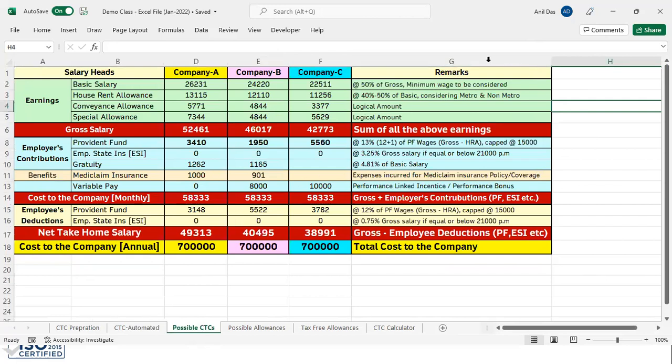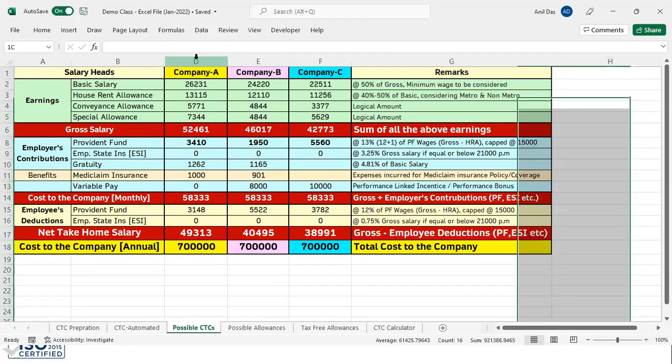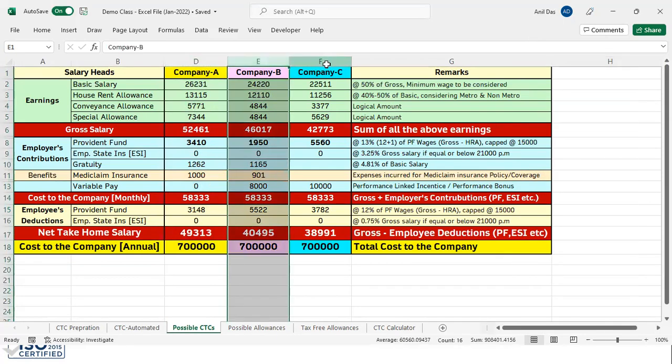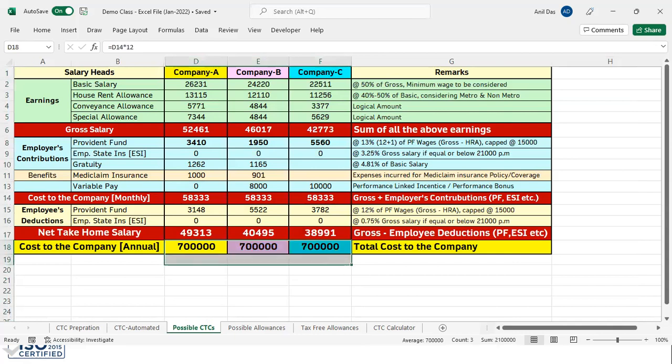At the very beginning of the class, I asked a question whether the take-home salary of all the persons who are working at the same CTC but in different companies would be the same or not. This is the example. There are 3 companies, company A, company B, and company C. All these companies are giving a CTC of 7 lakhs. But you will see that in company A, the take-home salary is 49,313. Company B is giving a take-home salary of 40,495. And company C has a take-home salary of 38,991. Take-home salary in all these companies is different, even if the CTC is the same.